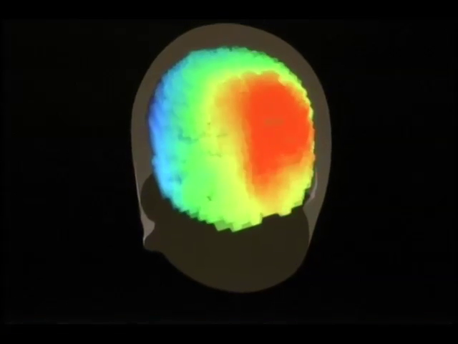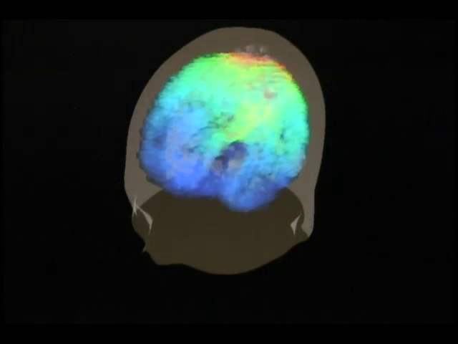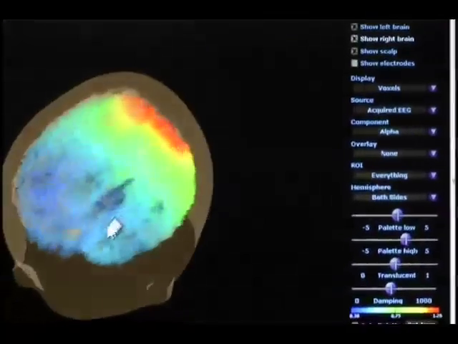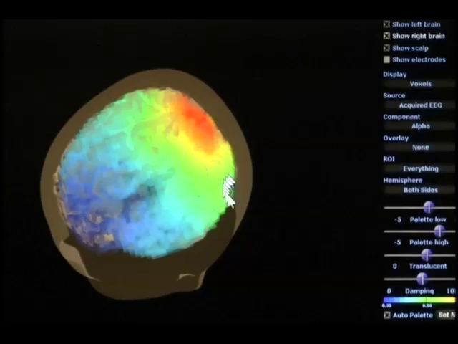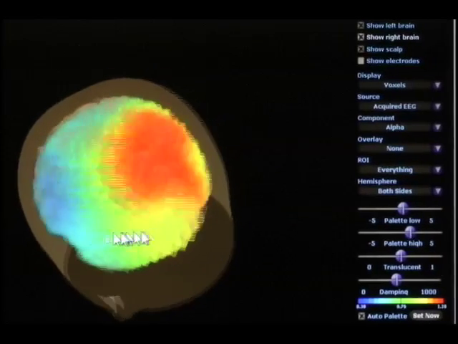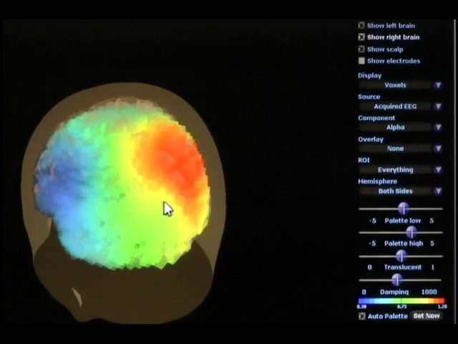We have the option of showing actual physical brain on top of this image. I'll go to the front to be able to show that, and I'll say I want to show the left brain and the right brain. And now you can see there's a physical brain superimposed on the image, which allows you to get a better idea of precisely which parts of the brain are involved in that activation. And some people like to leave this on, and some like to leave it off.